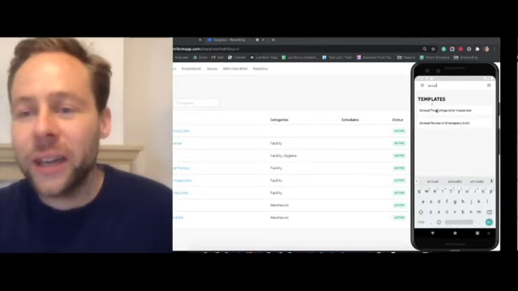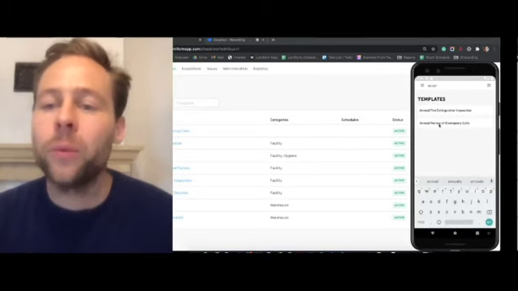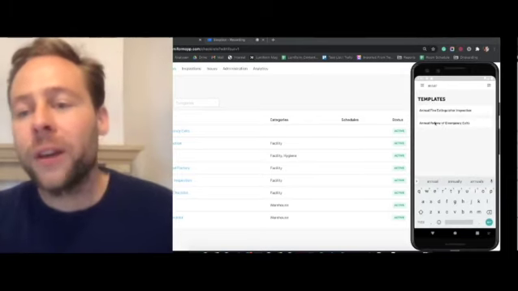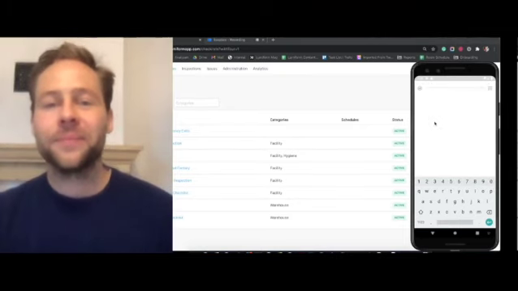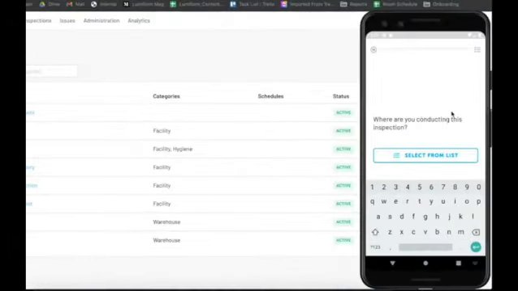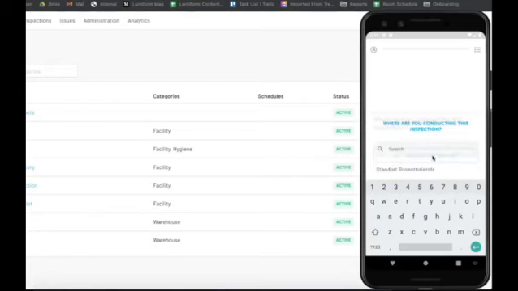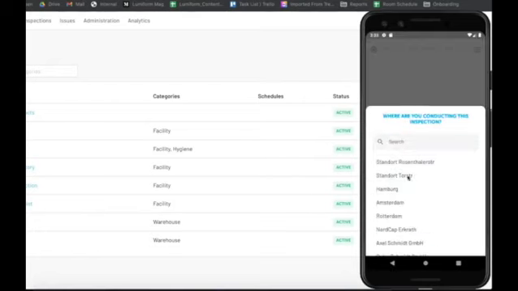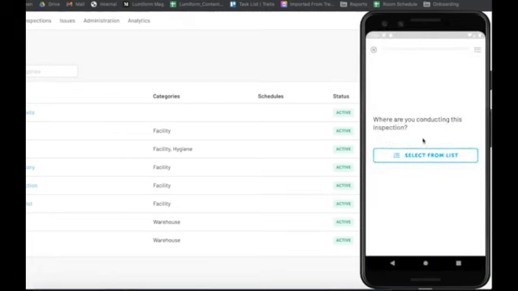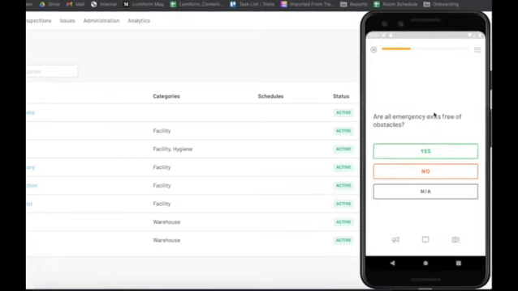In our case, we want to select the checklist that we just defined, the annual review of the emergency exits. If you created more than one site in the Lumiform system, you get asked on which site you are. So we just select the site and then swipe to the right, and the first check of our checklist gets displayed.